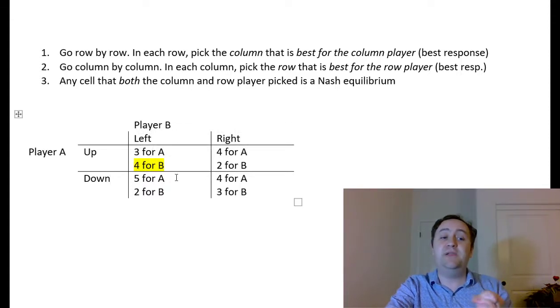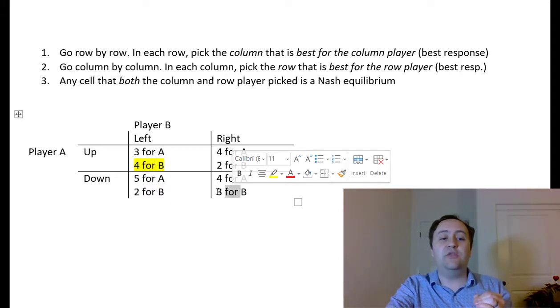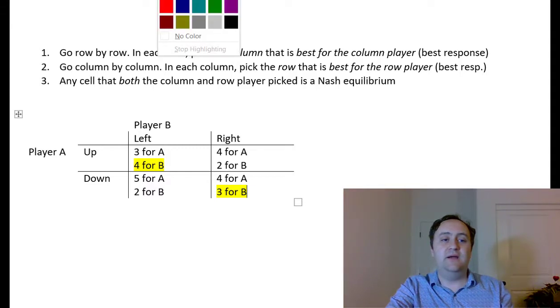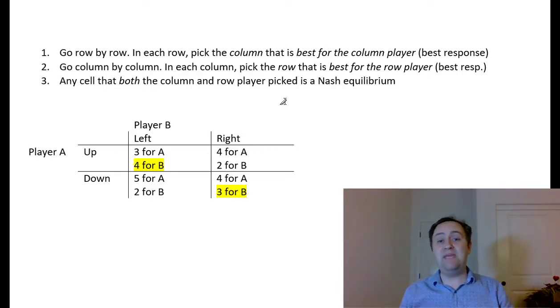Okay, so now let's imagine that player A plays down. If we knew for a fact that player A was going to play down, player B could go left and get 2, or could go right and get 3. 3 is better than 2, so we will highlight that right there. Okay, so now that we figured out what B's best responses are to everything that A could do, we want to figure out what A's best responses are to everything that B could do.